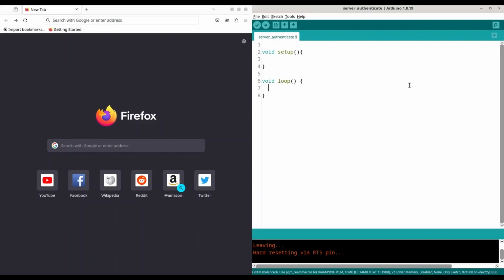So today we are going to continue our story about web servers on ESP microcontrollers. And today's subject is going to be basic authentication. So for that purpose we need to include a few libraries.